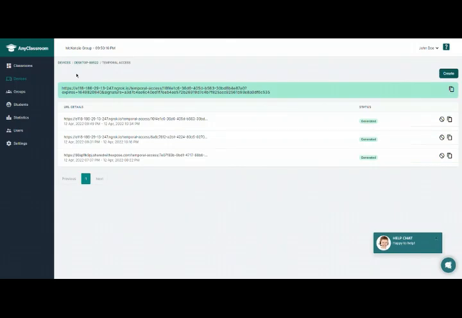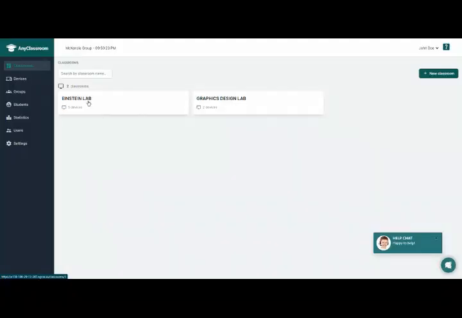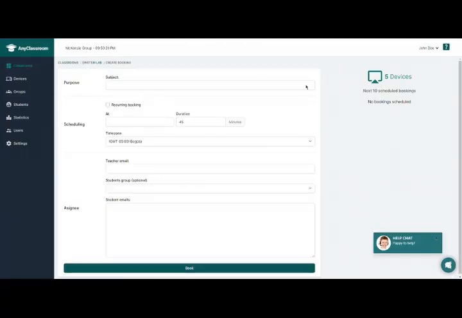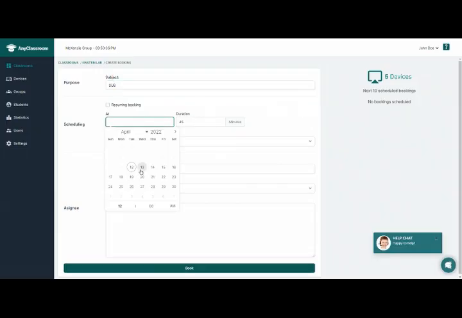Now I will show how to schedule access for a group of students to a group of computers. Now we go to Classrooms. Each classroom is just a group of devices under a name, and you can create as many groups as you want. Choose the desired group and click on Book Classroom. Write a subject and choose the desired schedule and time zone.